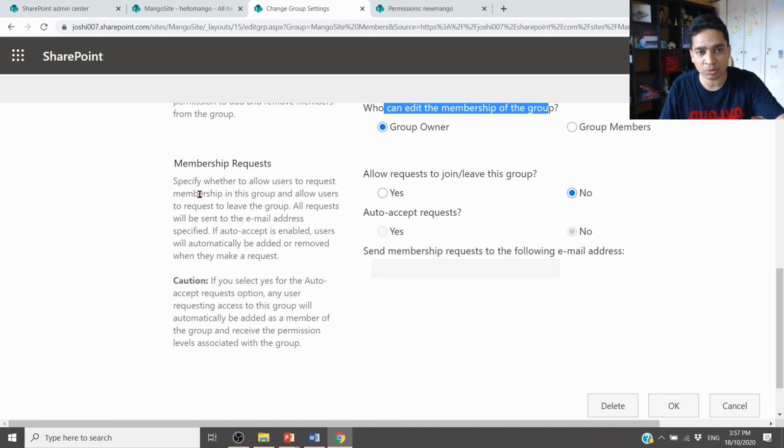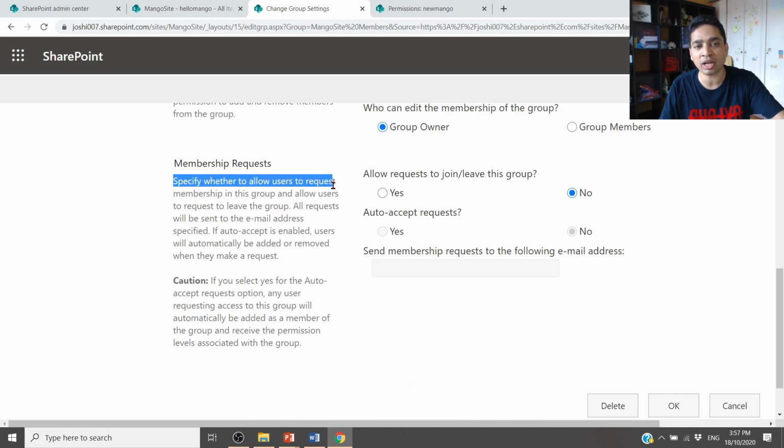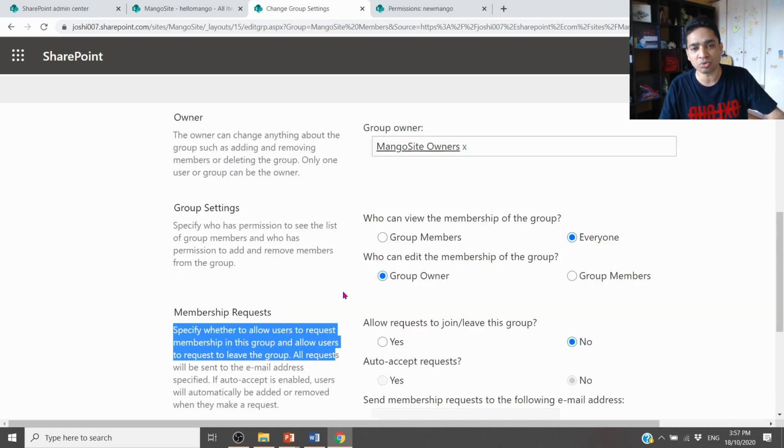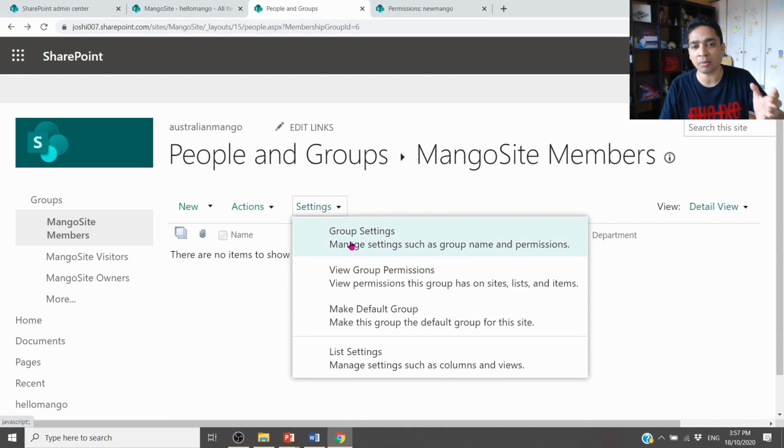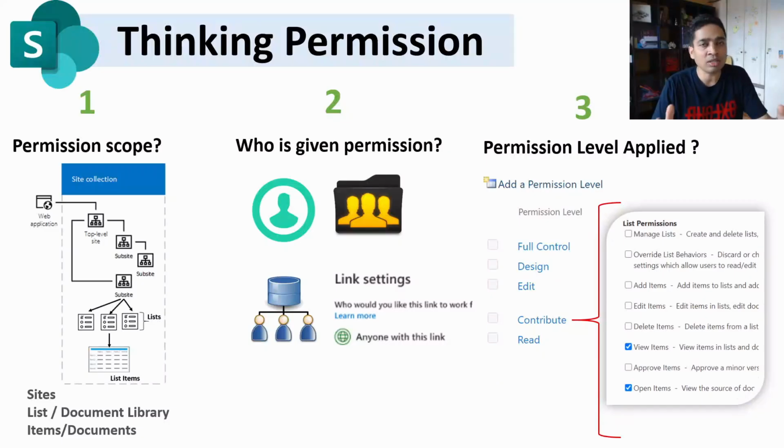If you see the membership request, which basically specifies whether to allow users to request membership in this group, you can say whether no or yes. You can go ahead and see all advanced settings about the group. Now one new setting that is available in SharePoint Online, or I guess in SharePoint 2019 as well, is the link setting option, where you can go to an individual item or document and share that with other people without breaking the permissions like I was showing you earlier. We will go into details which we will cover in a later part of the video.